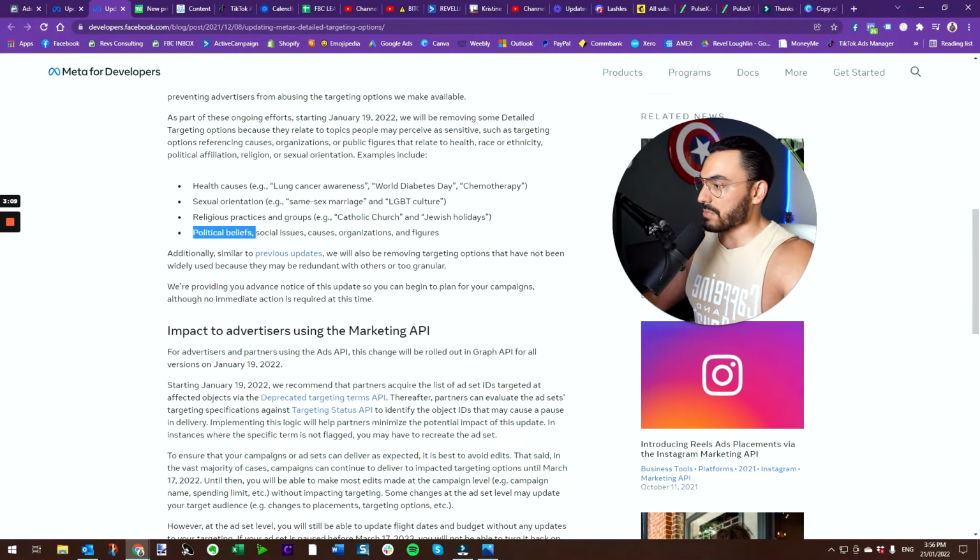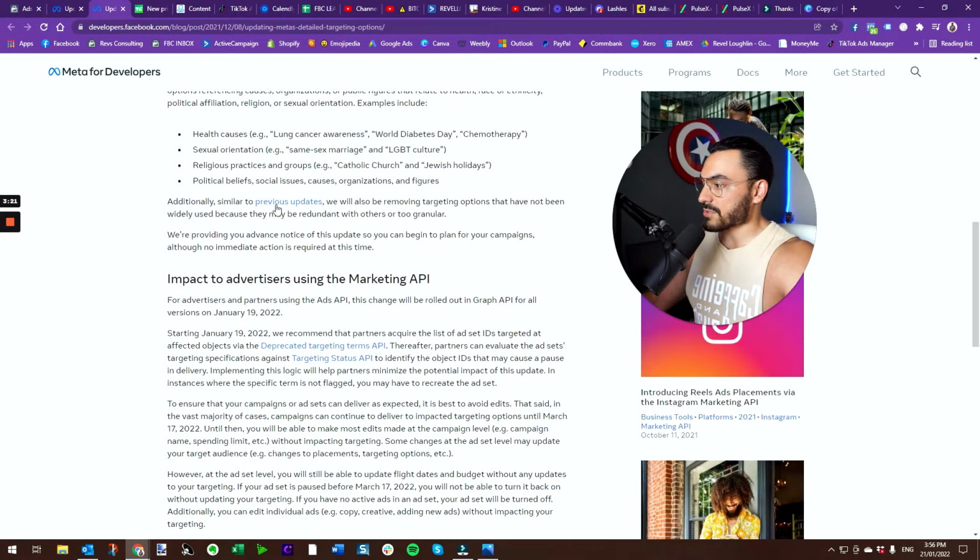And then also obviously political beliefs, social issues, causes, organizations, and figures. Yeah, that makes a lot of sense. We don't really want to be targeting people based on their political beliefs. Additionally, similar to previous updates, we will also be removing targeting options that have not been widely used because they may be made redundant with others or too granular. So that's a bit upsetting with them taking away interests that are too granular.